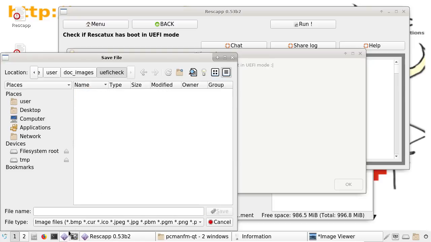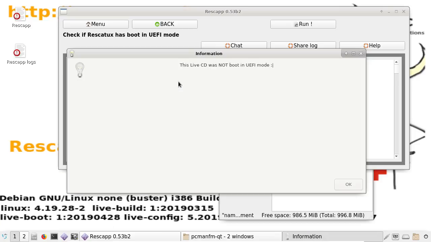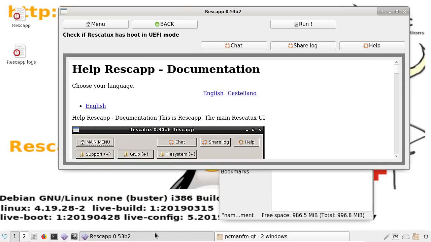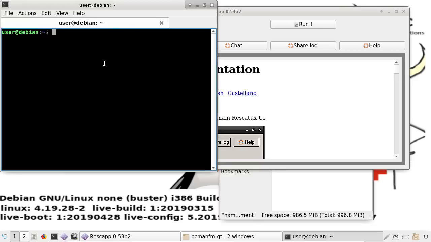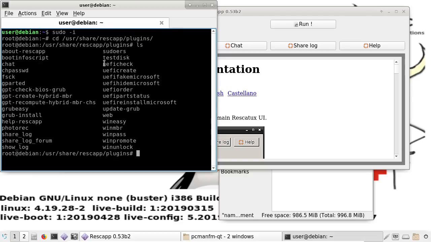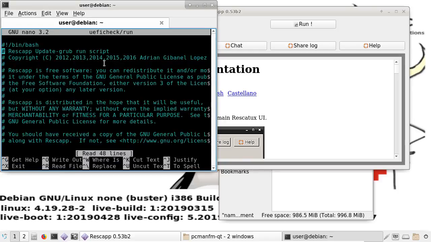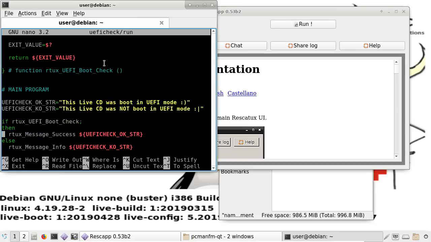UEFI boot in BIOS mode. Okay, so now this is a message. I'm going to hack it so that I don't have to do this again. So I'm going to hack this script, which is on Rescapp plugins. So nano UEFI check run.